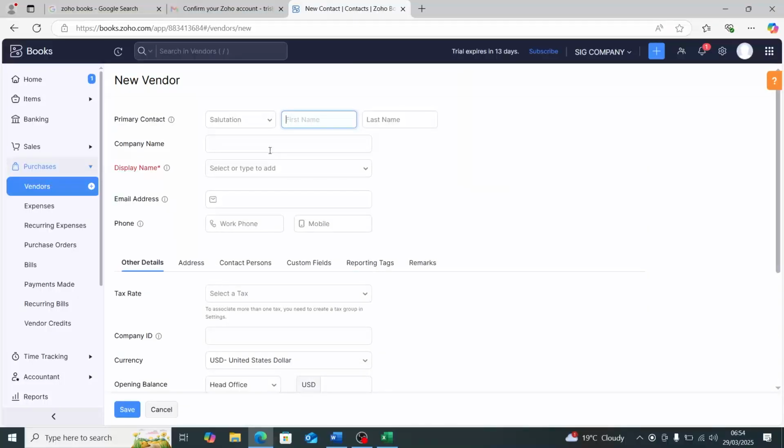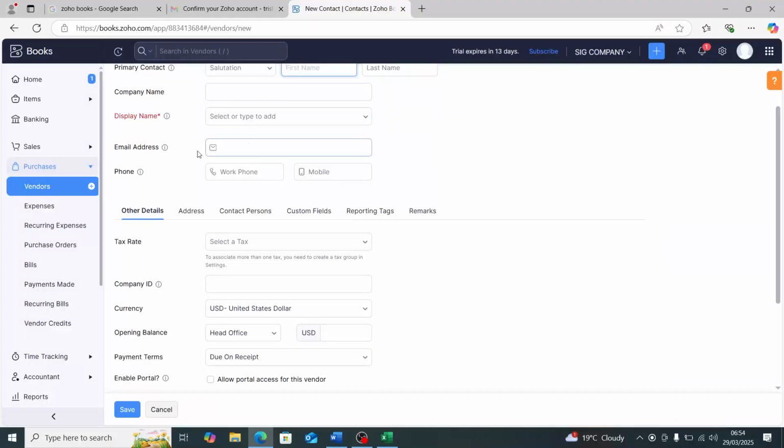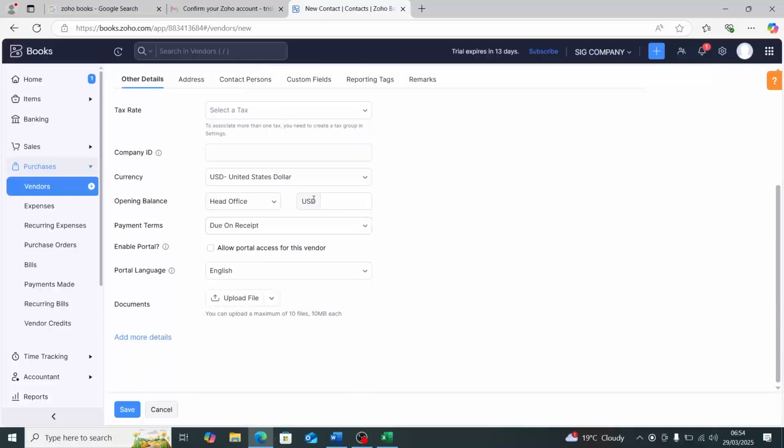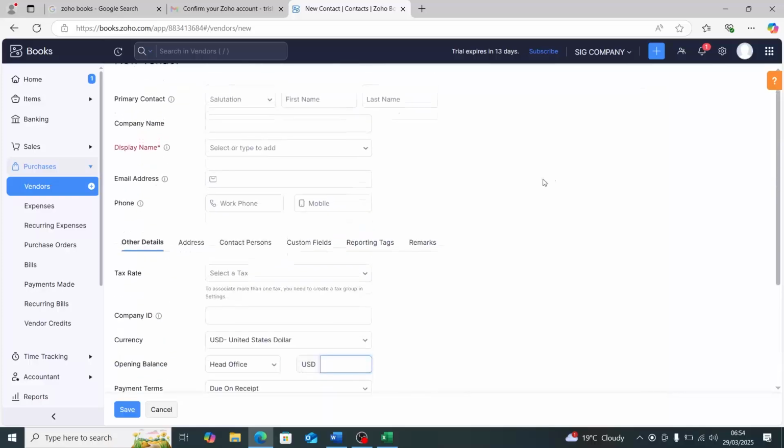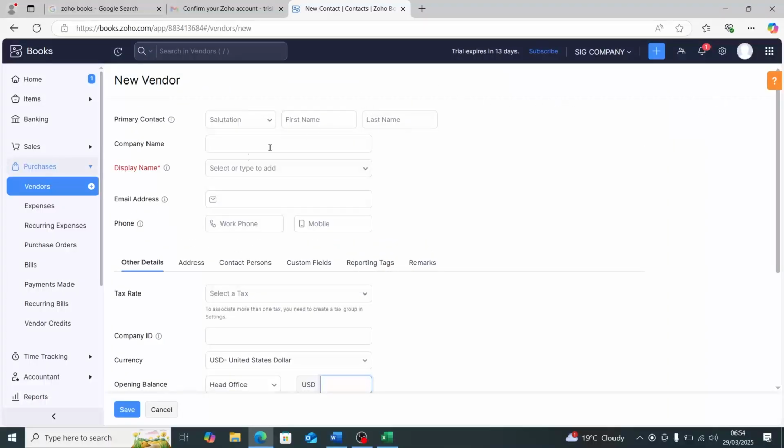You can include the name of the company, the display name, and the email address, which will be important when you're trying to send some of these documents to the vendors for reminding purposes. You add the opening balance if there is one, and then the payment terms as agreed when you're recording some of these transactions. But we shall record this as we are recording a purchase order.